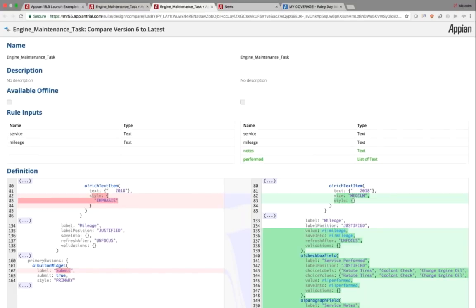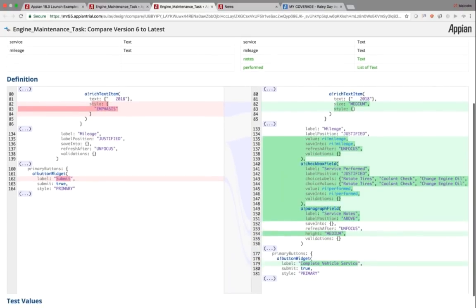You'll see that this not only compares the logic, but all the different settings, such as the name. As you saw in 18.2, you can now also rename the rules across the entire system. So if the name did change, we'll highlight any name change. Description, whether the interface was made available for offline or not, the individual rule inputs, as well as the definition itself.